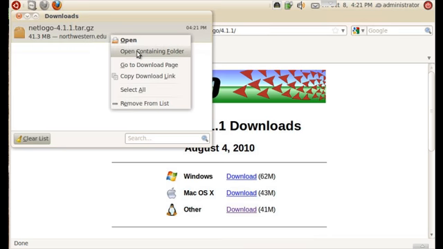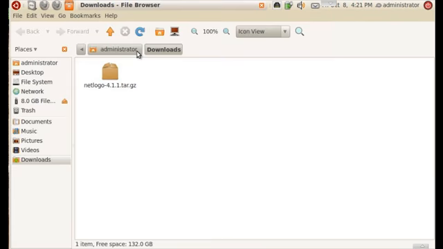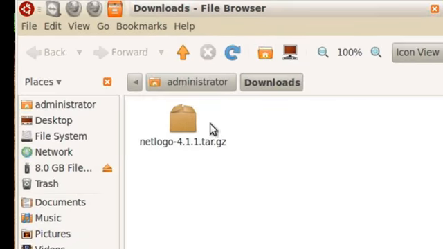I'm going to right click and go to open the container folder. When you open the container folder, you can see that you are in downloads. So it is right here. As you see, this is like a box, like a closed box. The tar.gz means that it's like a zip file for Linux. So we have to expand it.